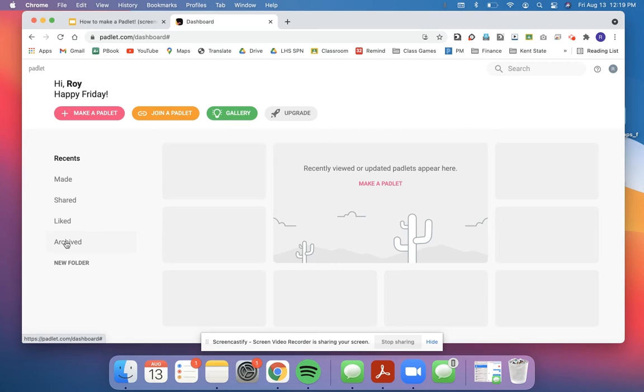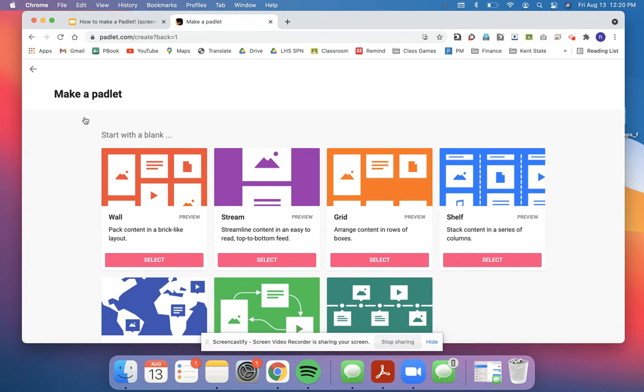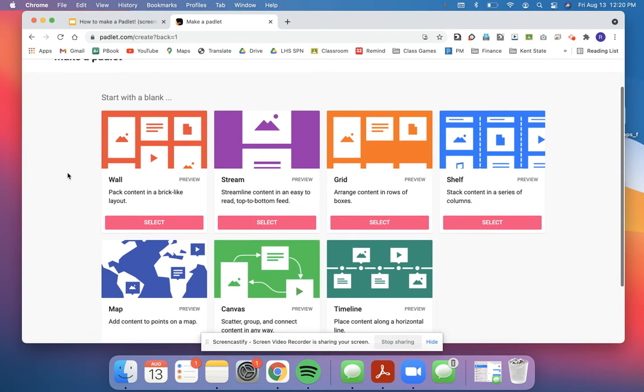This is especially important to keep in mind if you're using the free version of Padlet. You will only be allowed to make a few Padlets before it prompts you to pay for a membership. Now let's go ahead and make a Padlet. Click the Make a Padlet button on the top left corner of the screen. For this example, I'm going to make a Padlet to have students discuss their favorite festivals from around the world.